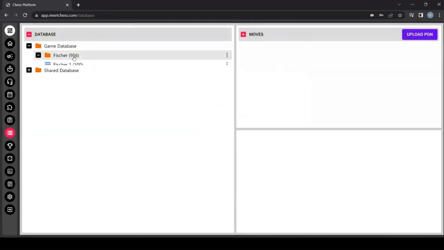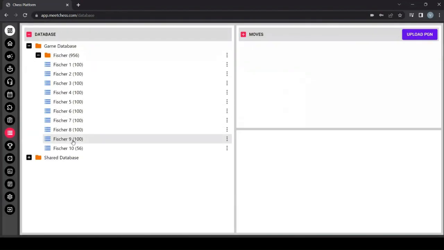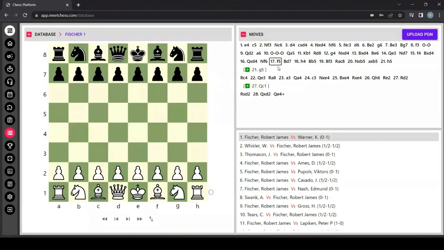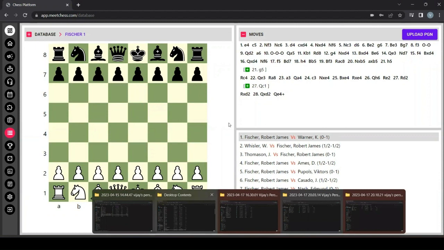So I have uploaded 96 games of Fisher in multiples of 100. So that's why I'm getting this one. So just let me click on this. So you can see the moves over here. This is how the student will be able to see.